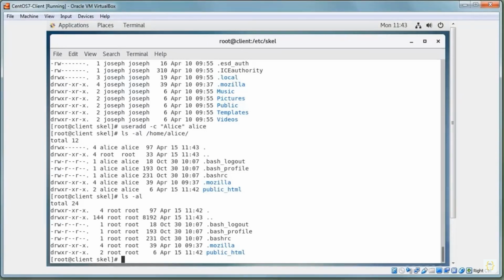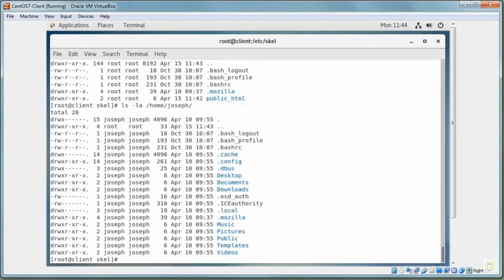Okay, so that's the skel directory. It's kind of useful. You want to make sure you set it up before you create users. Otherwise, you have to go manually back and create it. So I look in the Joseph directory, and you can see there still isn't a public_html folder there because it wasn't in the skel directory when his directory was created.